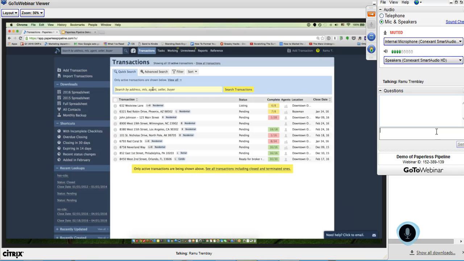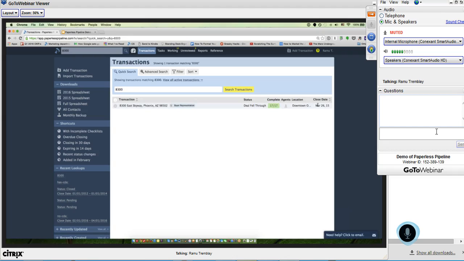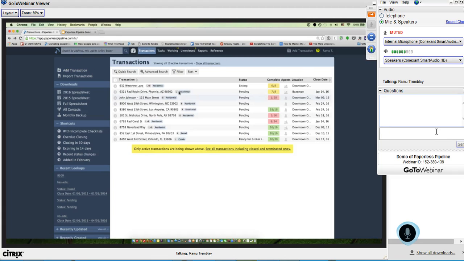While here, you can also retrieve transactions. So let's say I just want to search for a transaction by property address or MLS or agent or seller or buyer. I could go ahead and run a quick search and pull up a specific transaction that way. Again, Pipeline keeps transactions for 10 years for all active accounts, and so you can easily pull up transactions that way. Let's go ahead and dive into a transaction for a second.